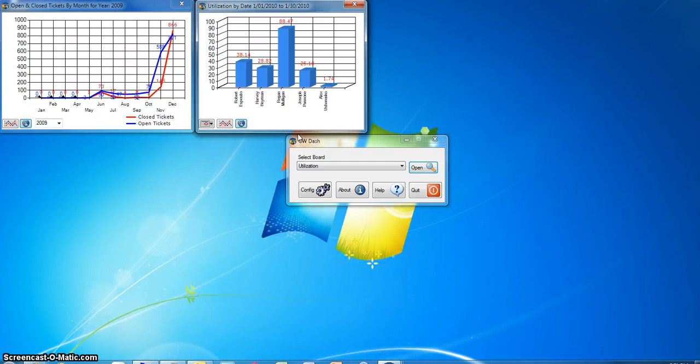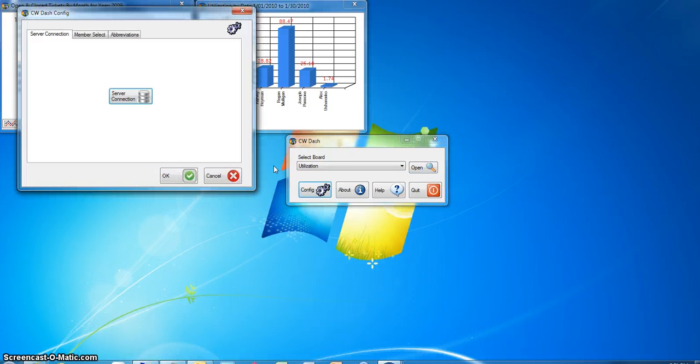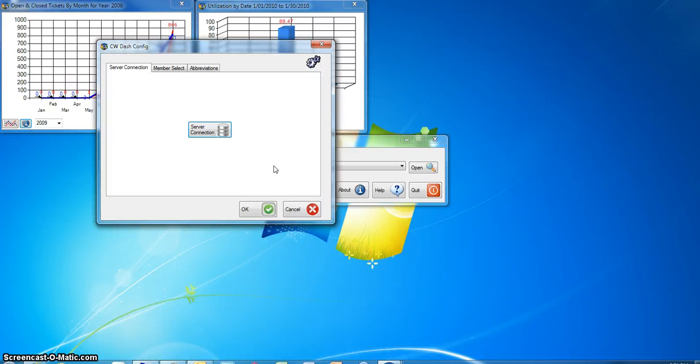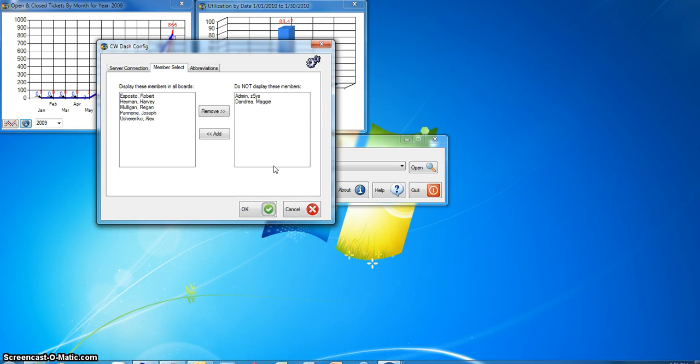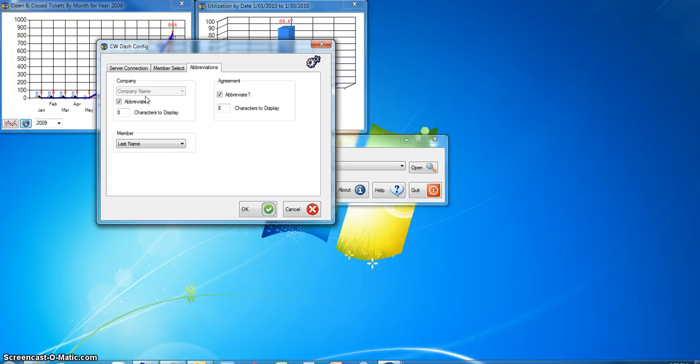Now, there might be a case where you don't want to see all the members. You might not want to display them all at once. If you click the config button, it does open the configuration. And here on the second, we have something here called the member select. Let's say we didn't want to see Alex there, so I would remove them, and he'd be put in the not to display members. Also abbreviations.